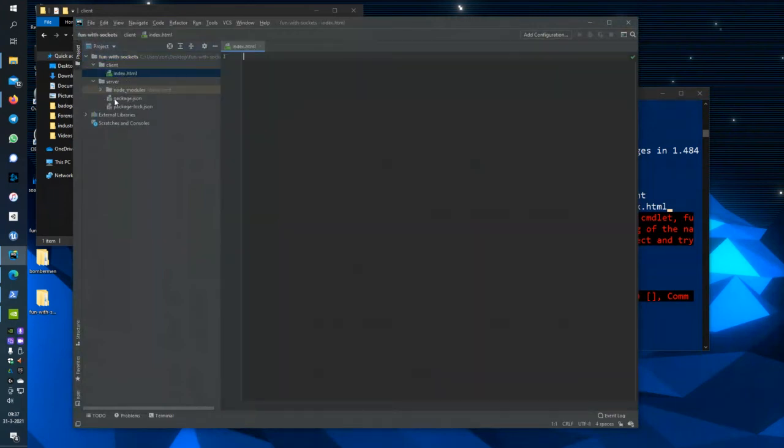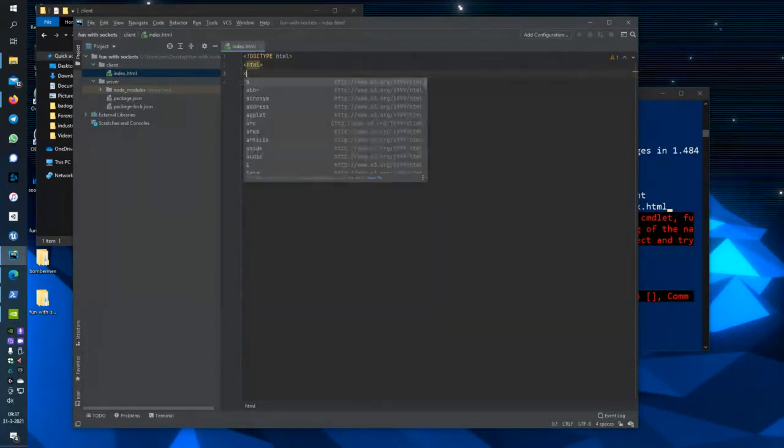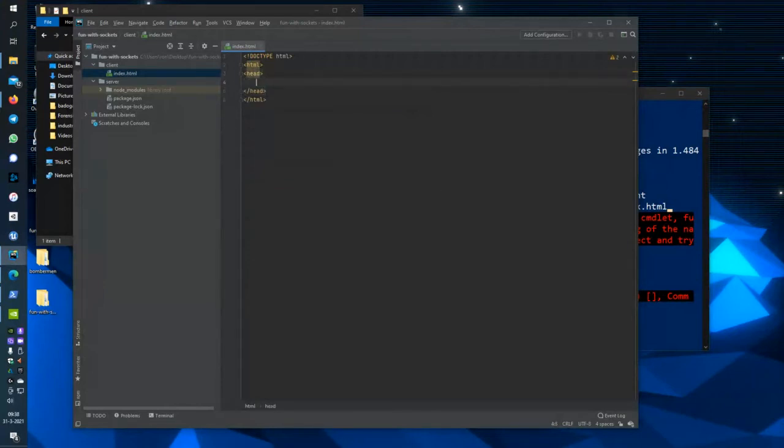Client index.html, which is empty. Node modules empty as well. I'm going to fill this up a little bit with something that we'll be able to see when we're trying out our server. You know, the very minimalist, the very basic stuff that we need in an HTML file.